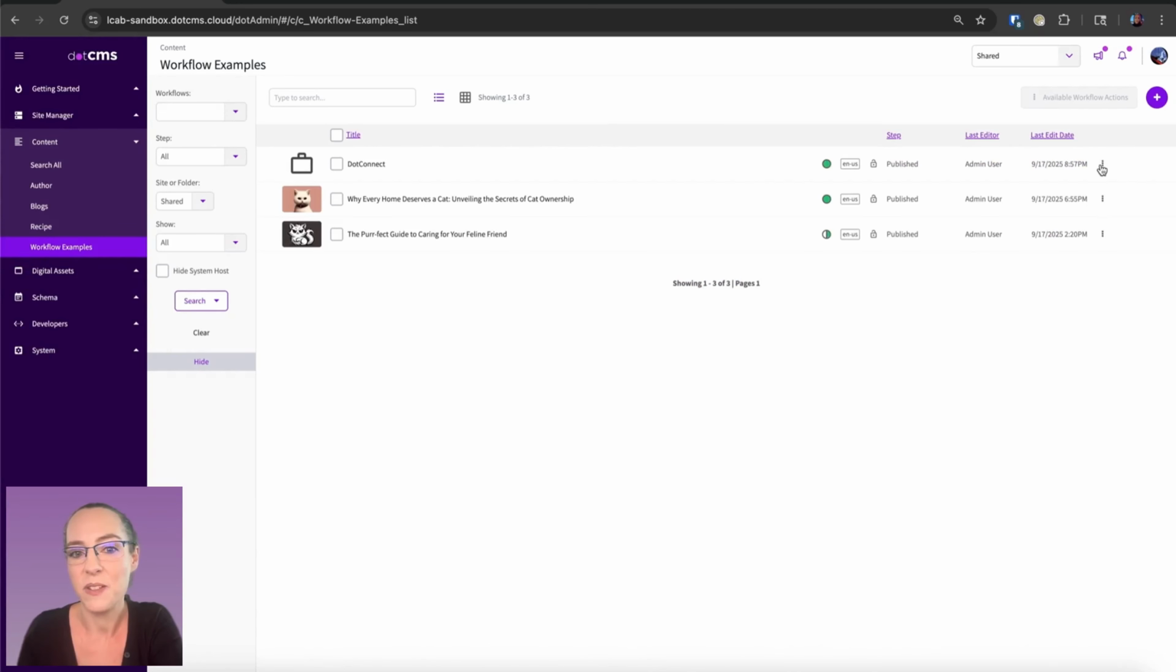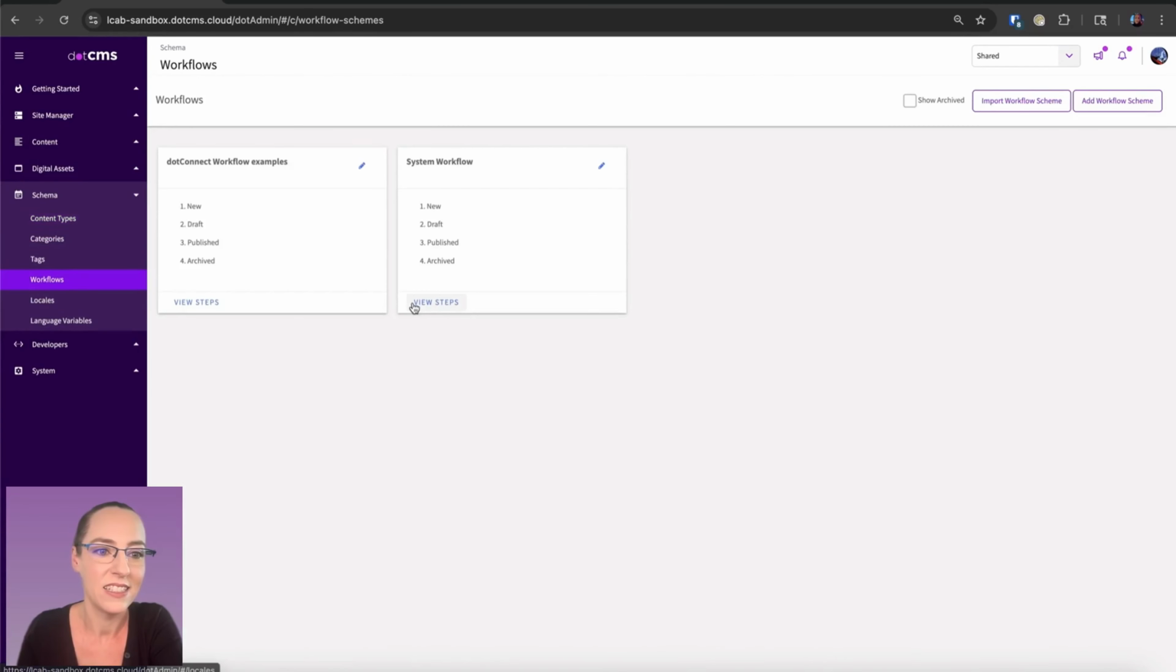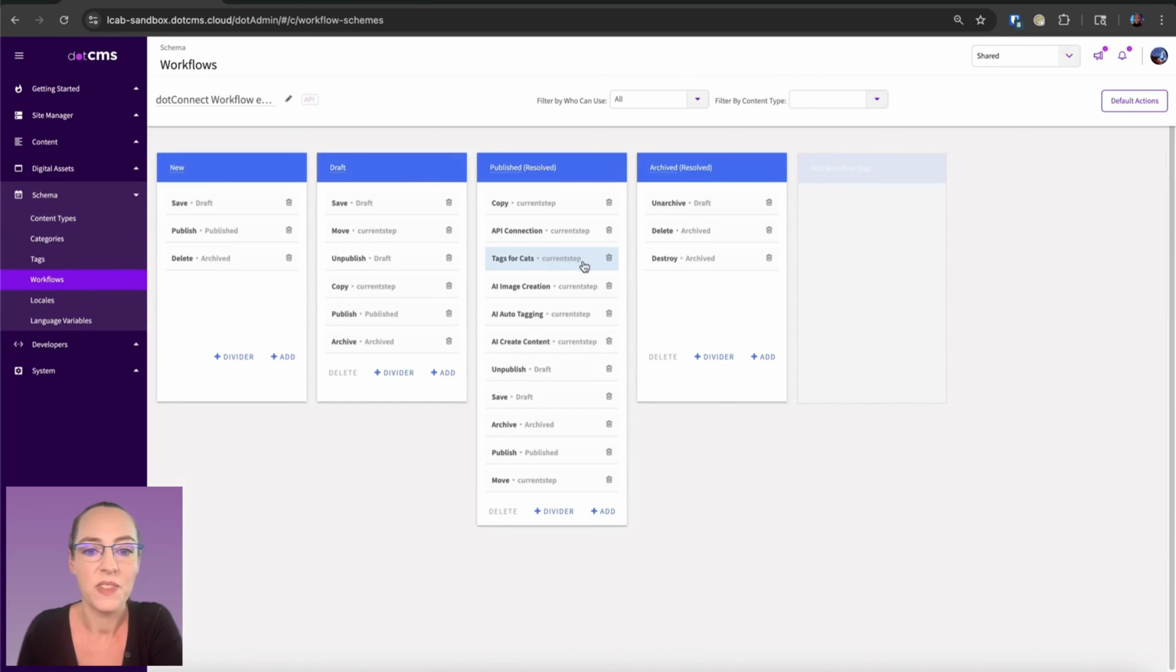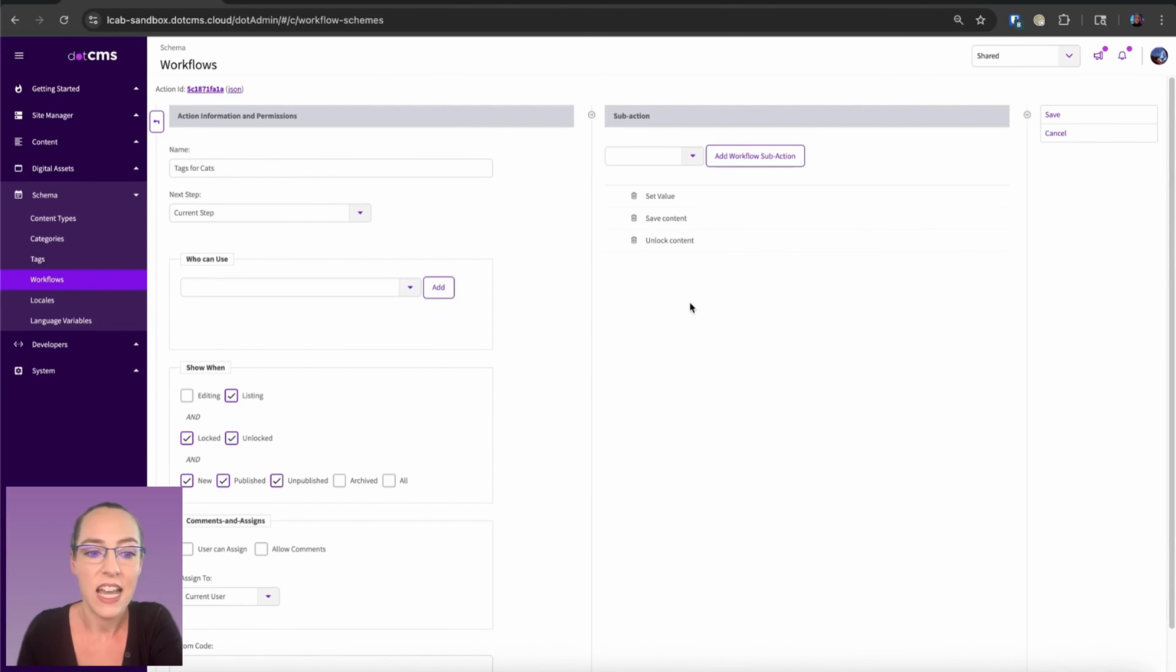The next workflow we have is called tags for cats. And so let's go over to our workflows again. You can see our tag for cat step here in our workflow. Again, we have the save content and unlock content after this. It's shown on our listing and our show whens are all checked in.